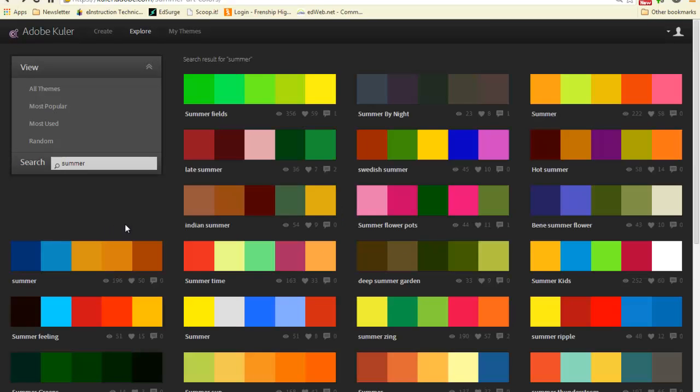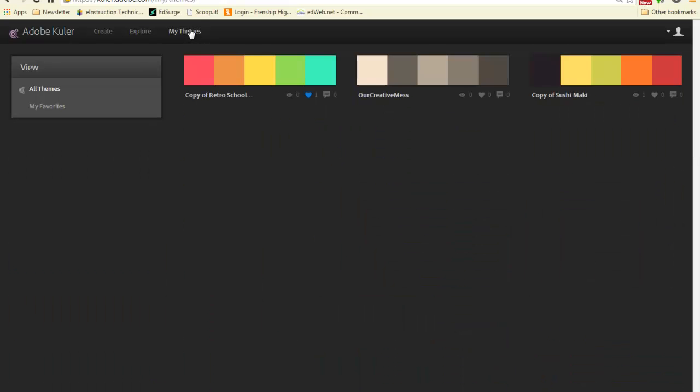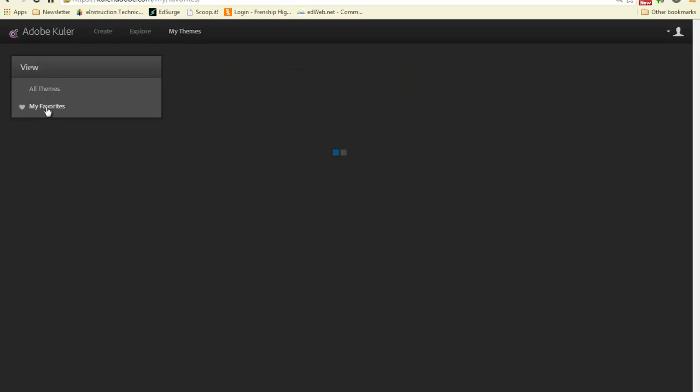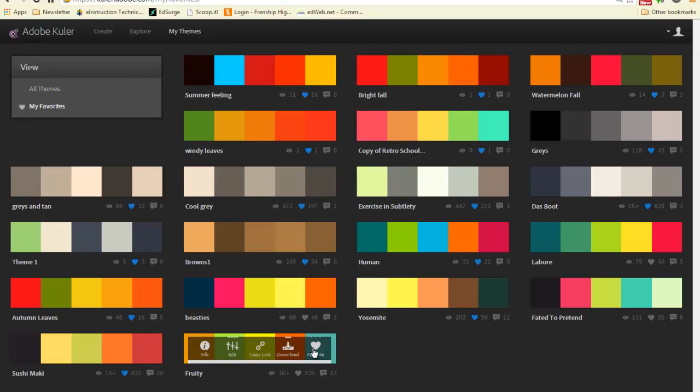We'll go back to this previous screen. Copy link, self-explanatory. Download, it's going to download the codes so that you can save it. I don't really mess with download a whole lot. And then, of course, favoriting. I'll show you what that does. We'll favorite this one. And so when you come into My Themes and you go to My Favorites, it'll show up in here. Summer Feeling. So that's how you can explore themes created by other people.